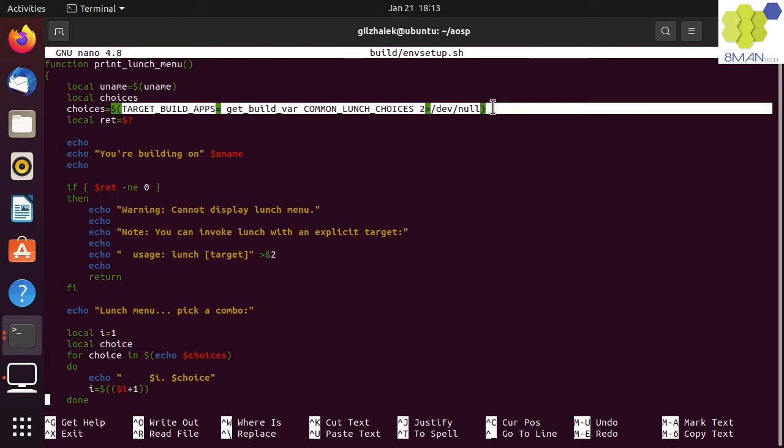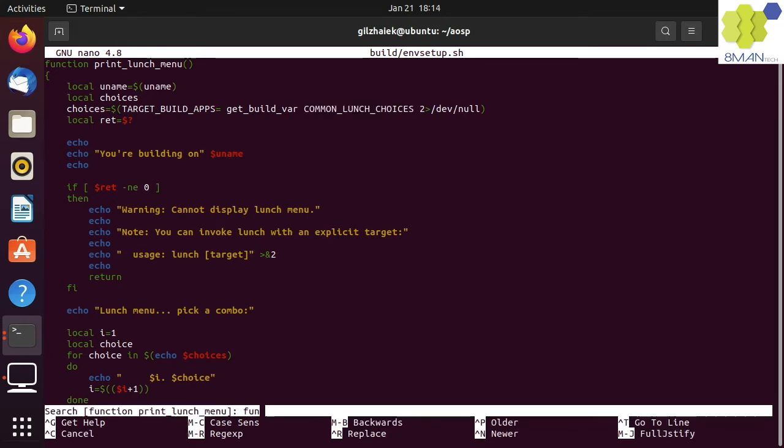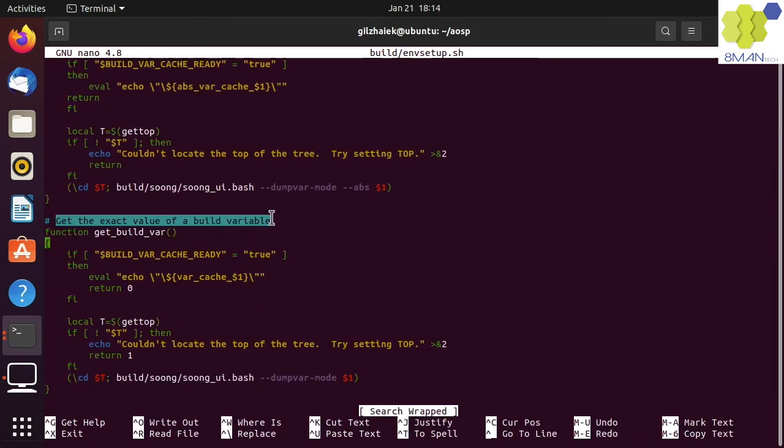Choices is set by executing a shell script that clears the TARGET_BUILD_APPS variable and calls the get_build_var function with the COMMON_LUNCH_CHOICES string. The get_build_var function is located in the same shell script. Its description is that it gets the exact value of a build variable.